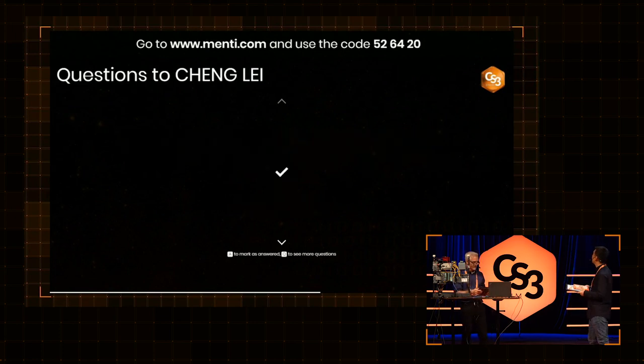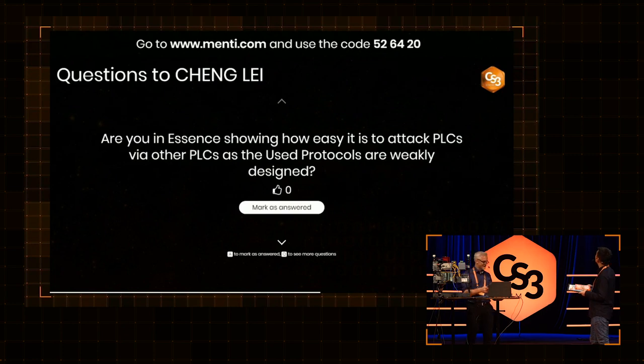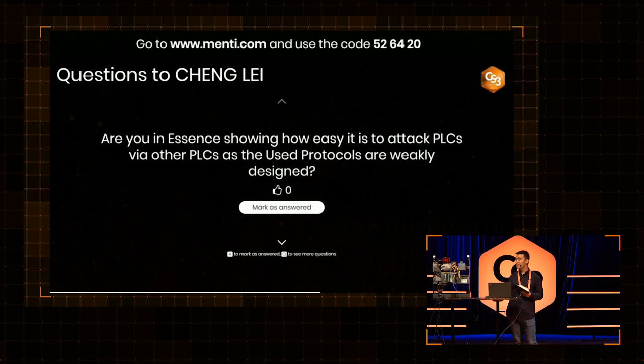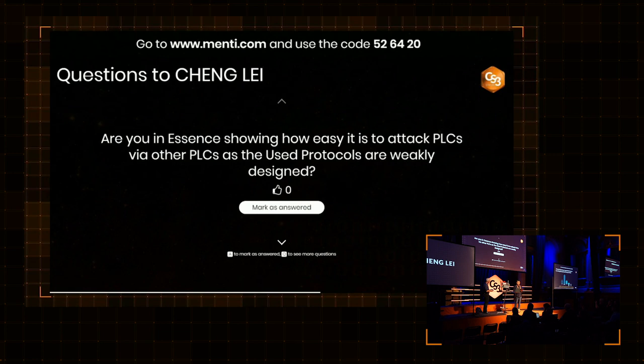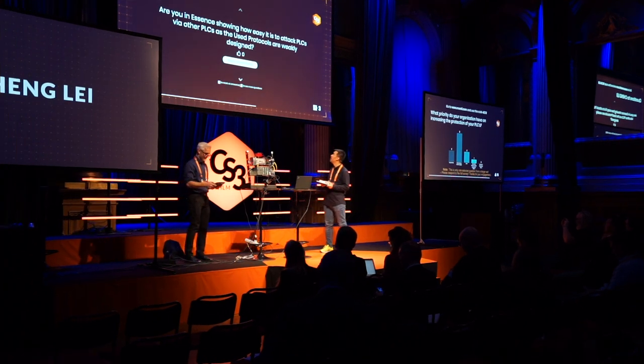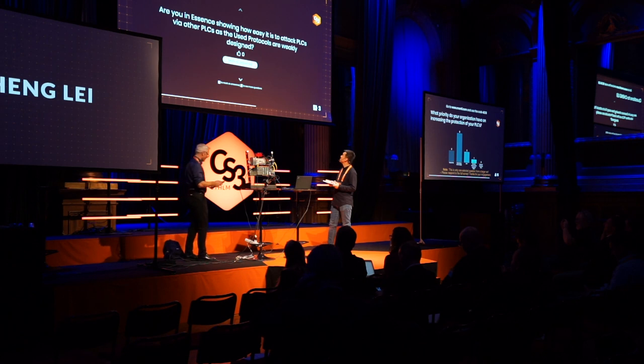So are you actually showing us how easy it is to attack one PLC using another PLC over poorly designed protocols? Yes, that's what we're afraid of. But I think the industrial ICS protocols still need to be improved for their security. Absolutely, we can all agree on that.